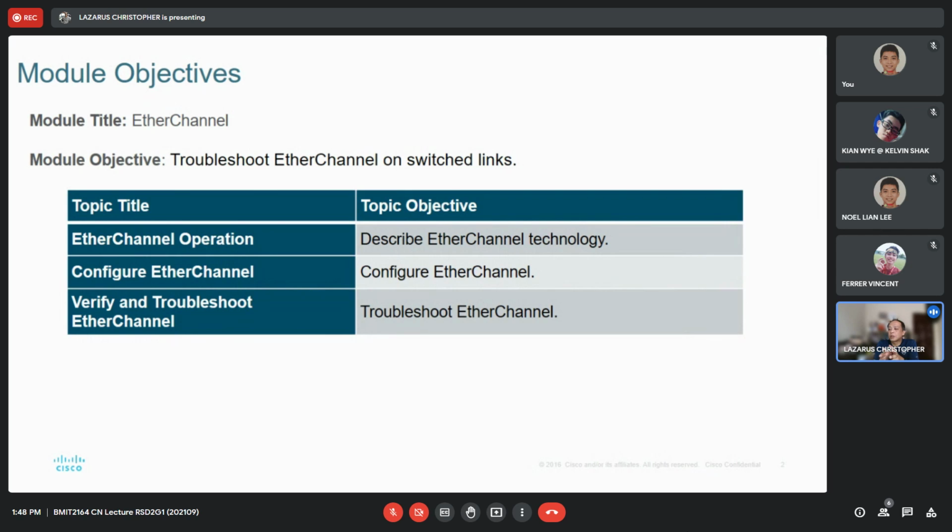So this EtherChannel still works in our local area network, and it involves our layer 2 switch devices. The third part is we're going to look at how to verify, what commands to type so that we can see information regarding our EtherChannel inside our switch. And using that information we can then perform troubleshooting. Okay, so that's the third part.